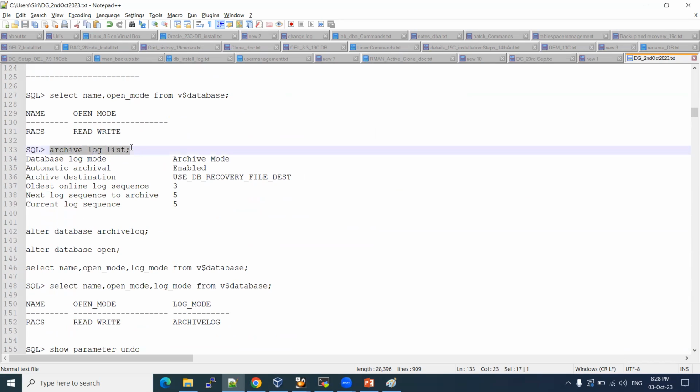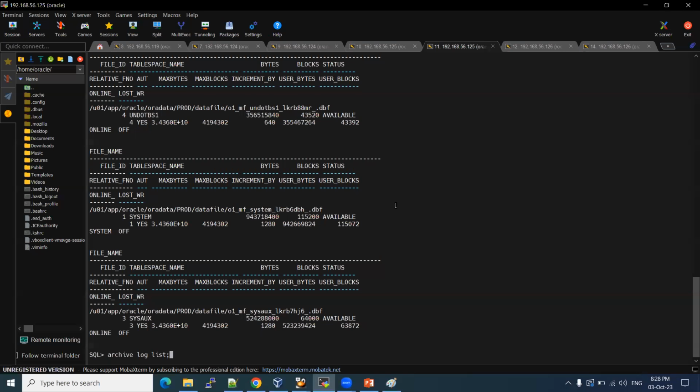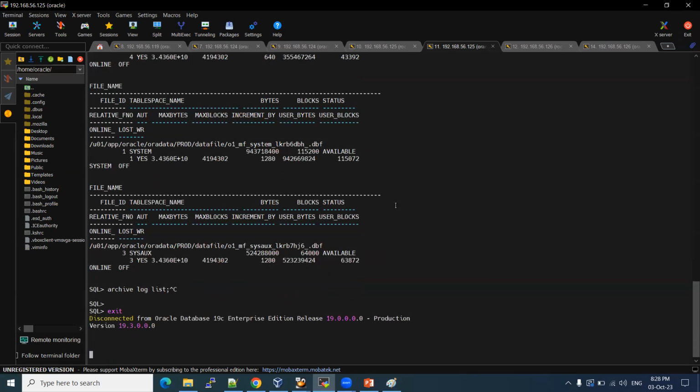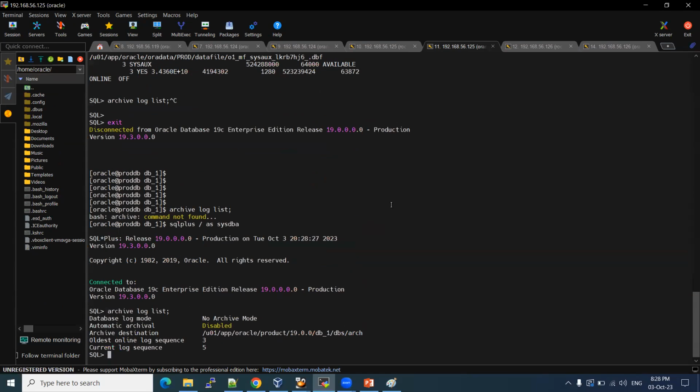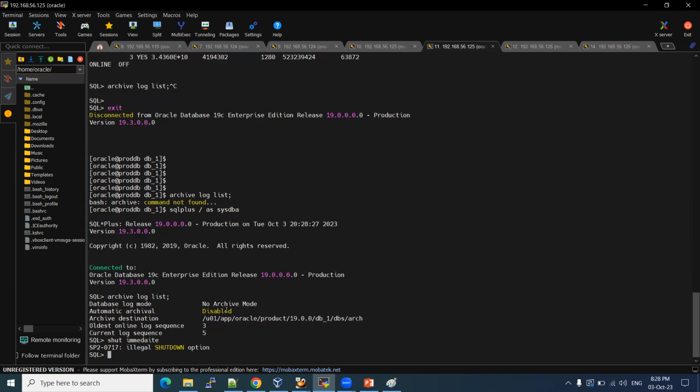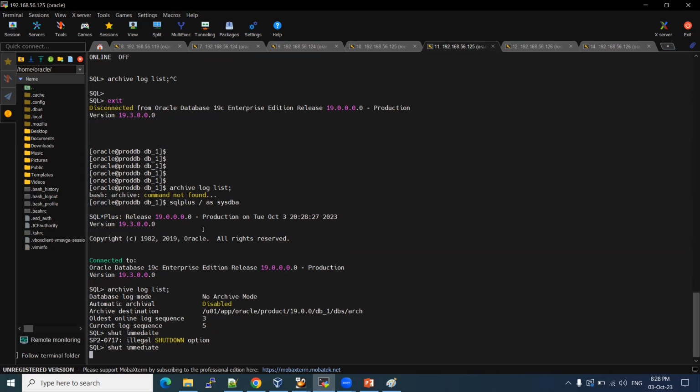Archive log list. Our database should be in archive log mode, but it is not enabled. For that, what do we need to do? Shut down immediate, and then start the database in mount mode. Startup mount.